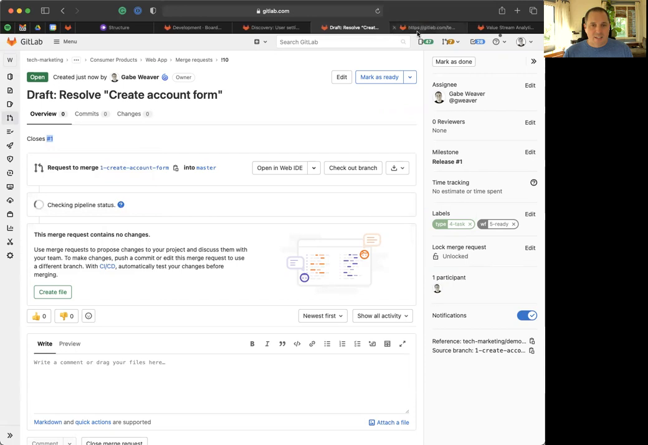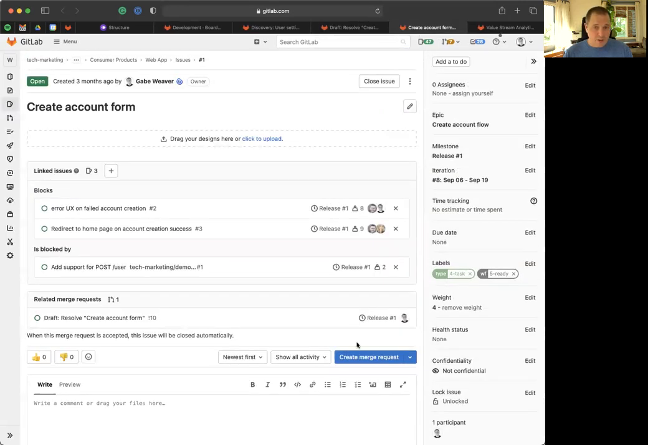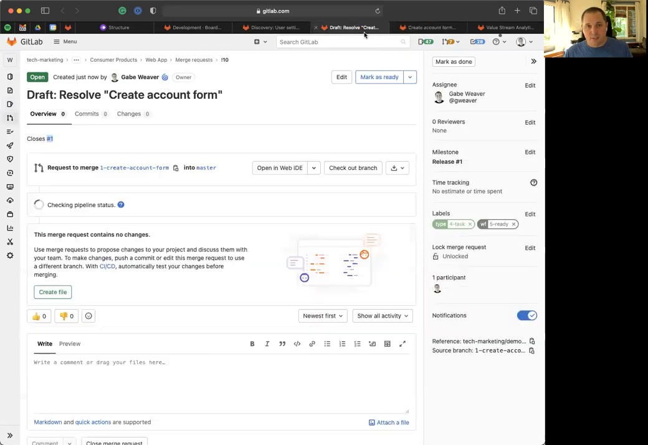And if I go back to look at the issue itself, you'll notice it automatically relates the merge request, the actual work that's going to be delivering this issue, to the issue. So it's really a helpful way to automate the flow, if you think about it, all the way from design to planning down to your merge request level.